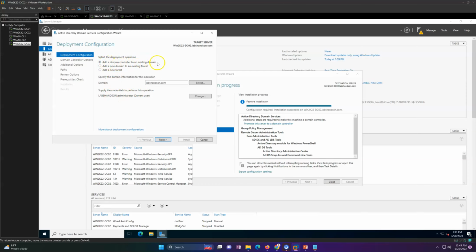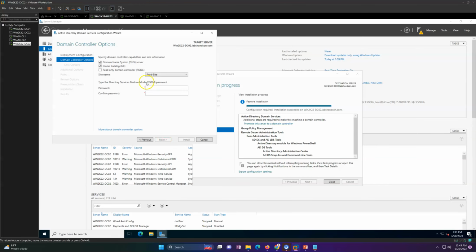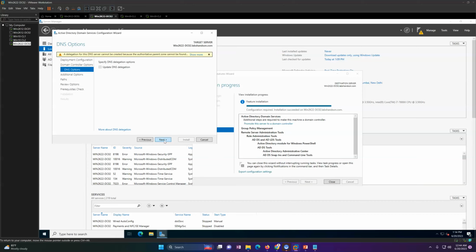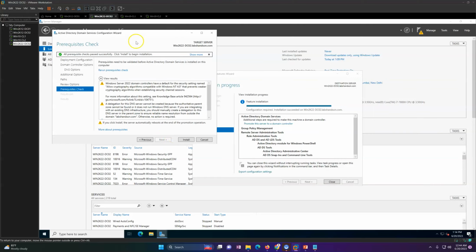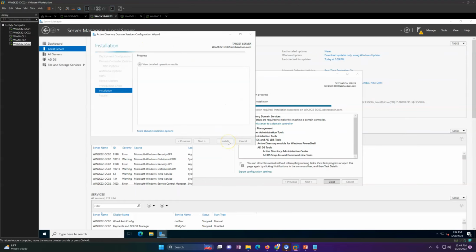So add a domain controller in an existing domain, which is labsandson.com, and this is my admin credential with user rights. Now you can go ahead and add. If you have multiple sites, you can add there. I have only one site in my domain environment, so I'm going to promote in the same site. So next, and you can sync with any domain controller. I'm going to sync with my DC01. So this is all. Just click on install.